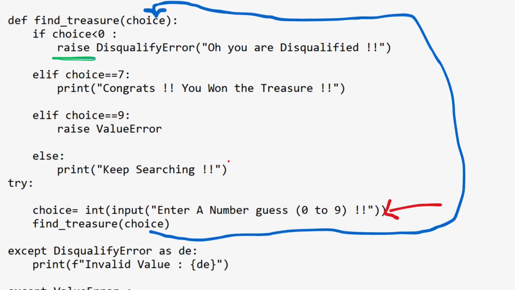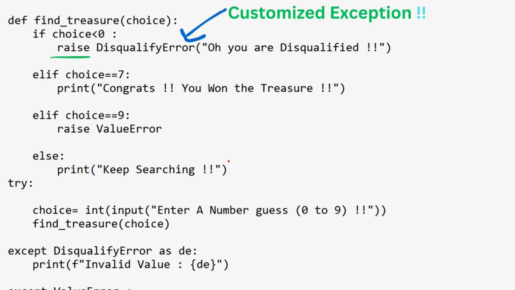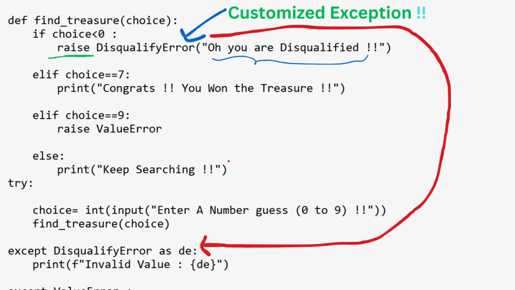Inside this try block, we are asking the user to enter a number from 0 to 9, and it is sent as an argument to the find treasure function. Inside this function, it is validating the choices, and if the user's choice is less than 0, I have raised DisqualifyError. It is our customized exception, and once it is raised, it is caught by this except block. It prints invalid value along with the message, oh, you are disqualified.